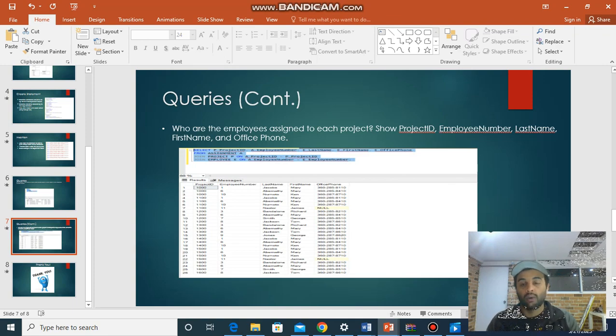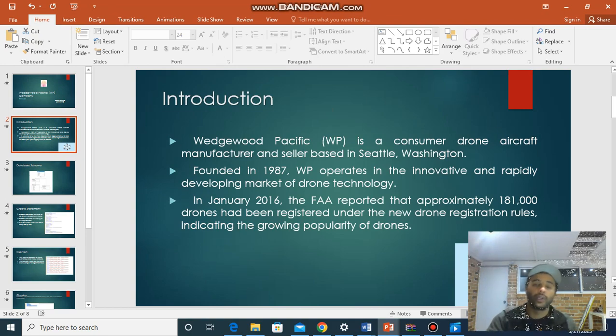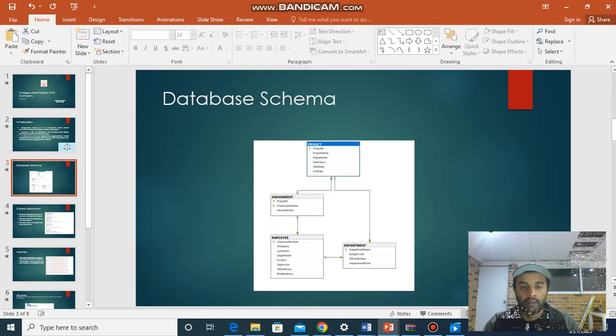So this is how we design the database schema of Wedgwood Pacific, which is a consumer drone aircraft manufacturer. In this way we can design the data schema of any company by just making different tables and entering their primary keys and different columns.